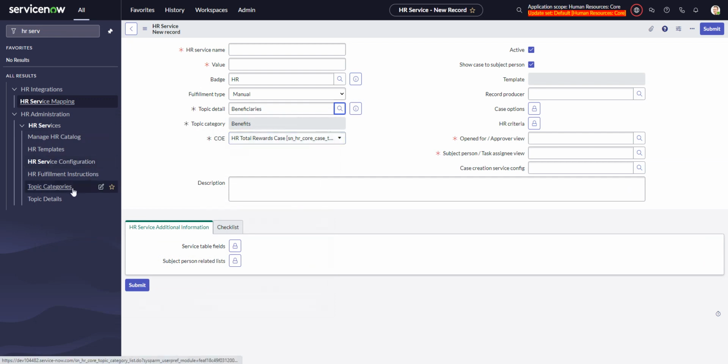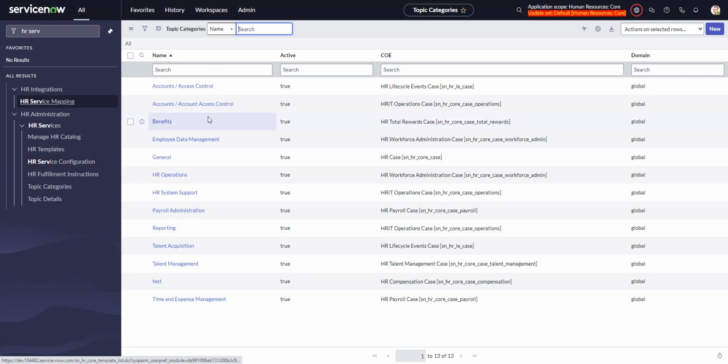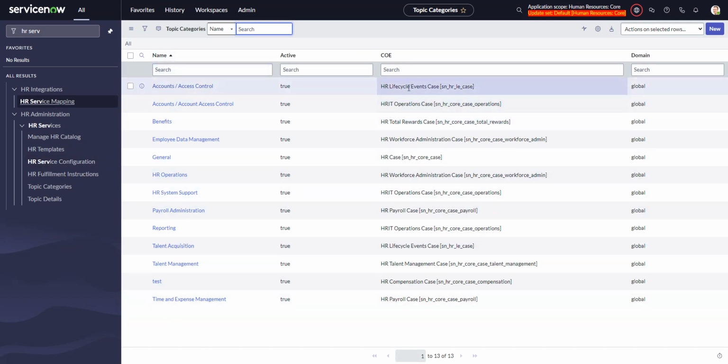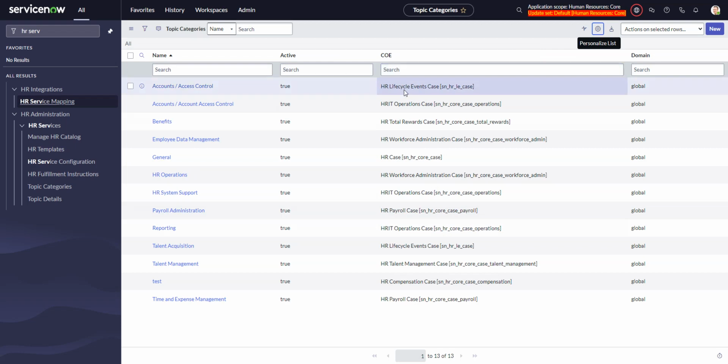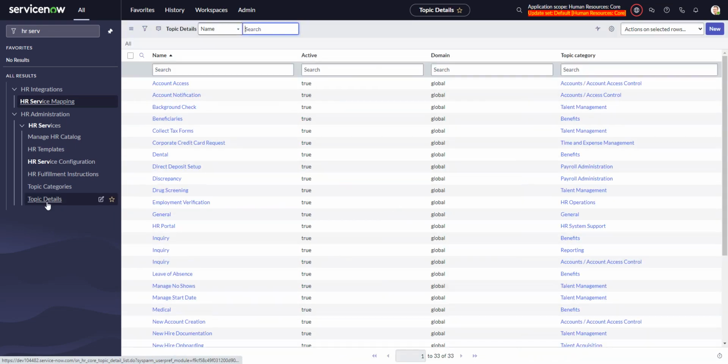The categories and the details can be managed in these modules. There's a module for topic categories, and this shows the category along with the COE that it belongs to. I think I'm in the default list view. Yeah, I am. And then we have the topic details, one step up in the hierarchy, where we have the topic detail and then the category that it's associated with.